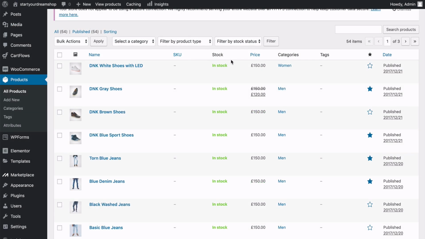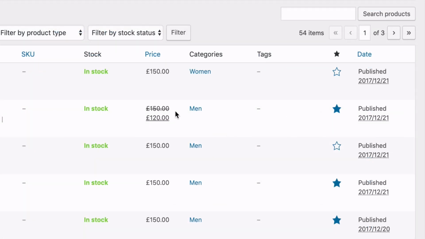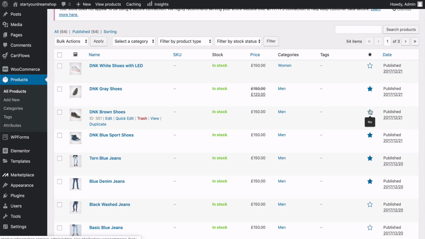Then you've got stock, and this is going to say if the product is in stock or not. Then you've got the price, and if you see a price like this which is crossed out, that means it's on sale. So this used to be 150, but now it's 120. Then the category, this is women's, and then there's men, and whatever category you assign for that product will be here. Then you've got tags, and this little star is something that you can choose for each product if you want it featured in the featured products section on your homepage. And we're going to be getting into that in a moment. I'll explain all about that in a minute. And then the date is when you created this product.